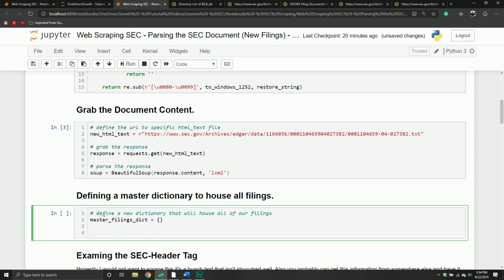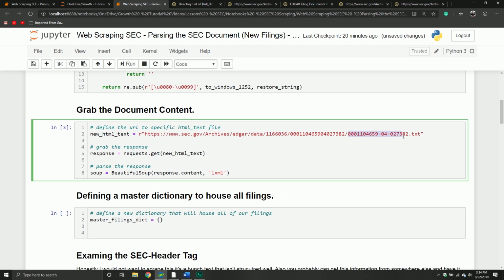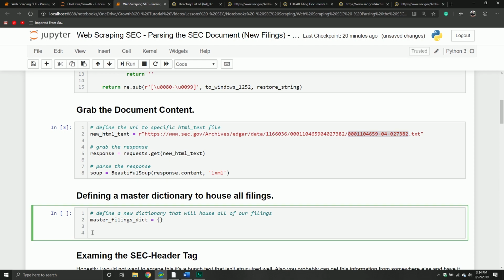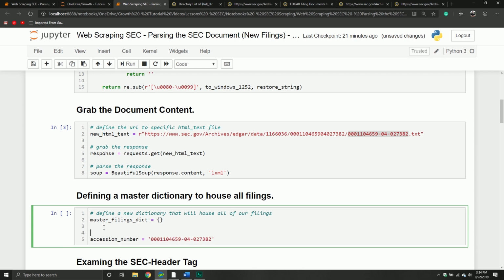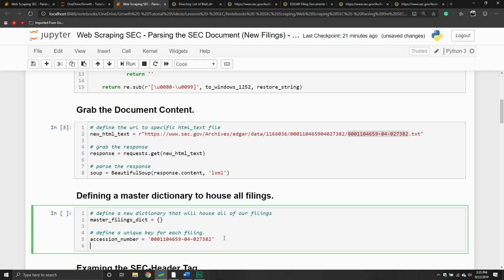This dictionary will need a key that is unique across all filings. Well, lucky for us, we do have a key that we can use. I think it's the accession number, something like that. This is something that is unique to each filing. So if you were to type this in, it would bring you to that particular filing. So I like using that as the key just because it seems to be something that is unique to each filing. So define a unique key for each filing. That tends to work best.